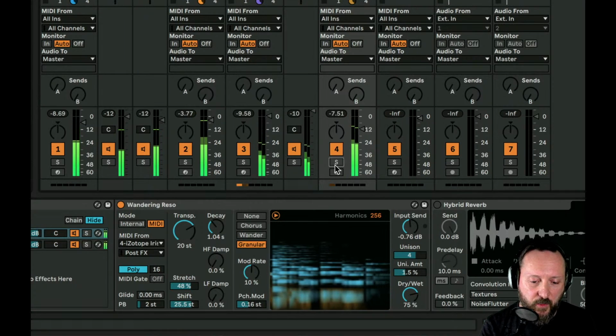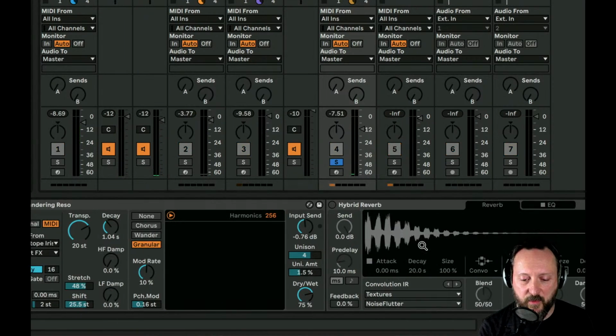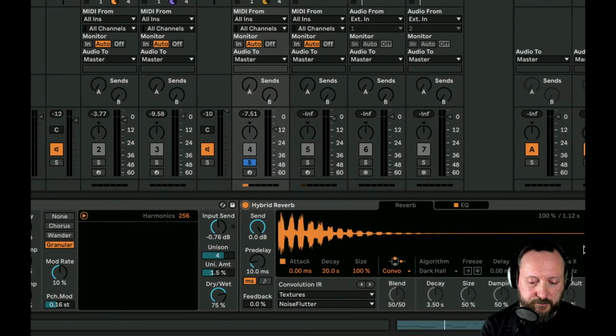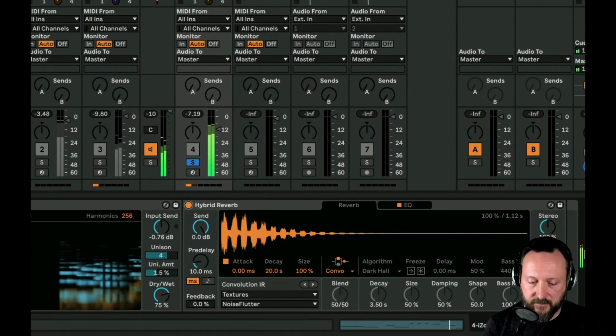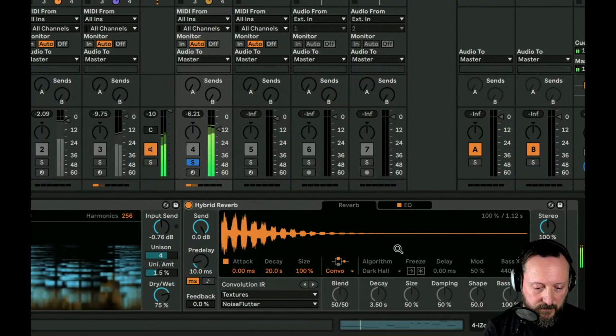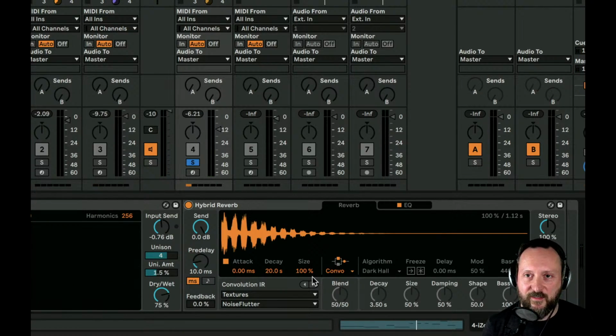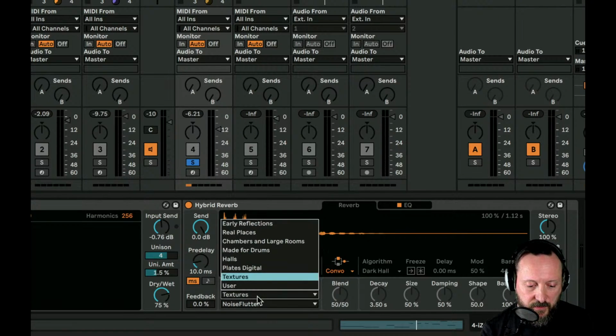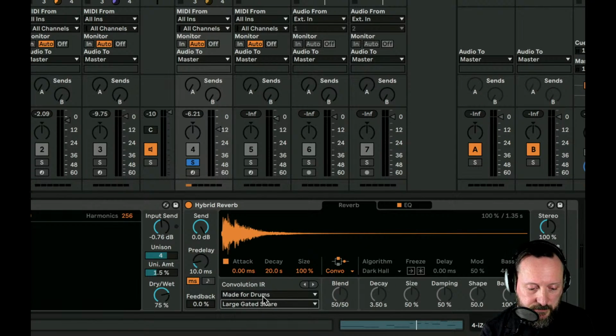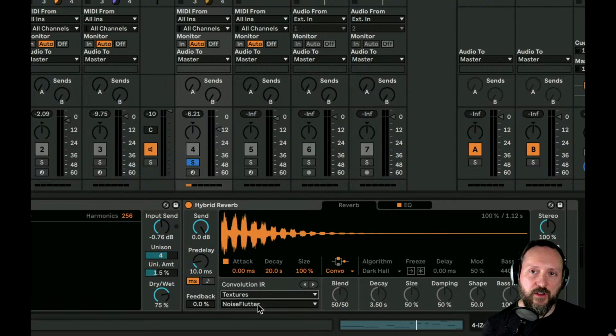Right, and the next thing I thought was, let's put some space on that. So here was the first time that we're trying Live's hybrid reverb. Right, and the first thing I thought was, is this the same convolution that comes with Max for Live? And no. All of these impulse responses, I believe, are new. And these texture ones are really cool because they're not like big washy rooms. They're more subtle, right?